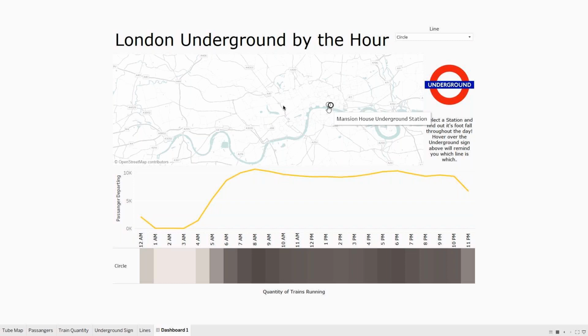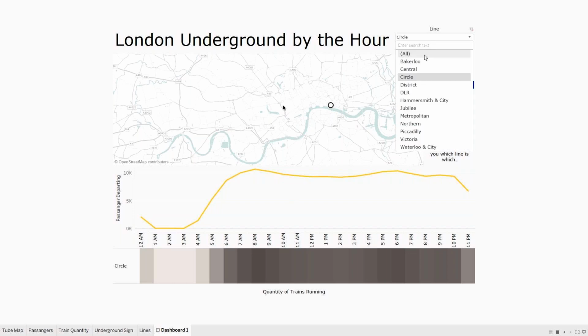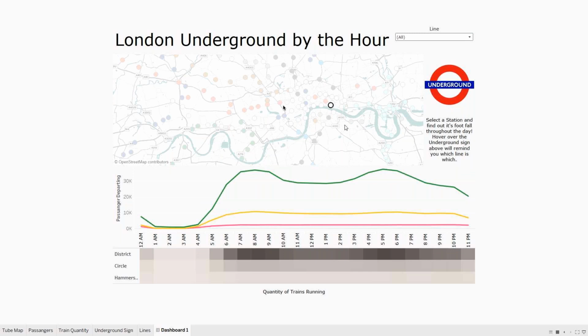Yeah, because I've selected Circle Line specifically up here. It should look exactly the same as Cannon Street, but if I was to go in, there we go. That's Cannon Street, and that's Mansion House now. They don't change much because they're the same line combination, and they're right next to each other.